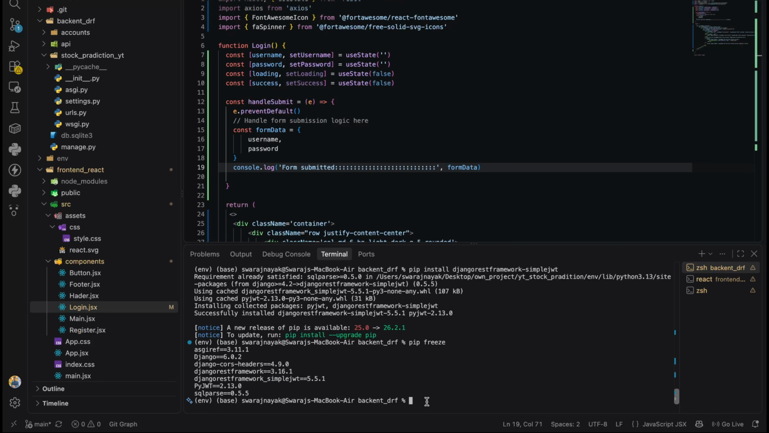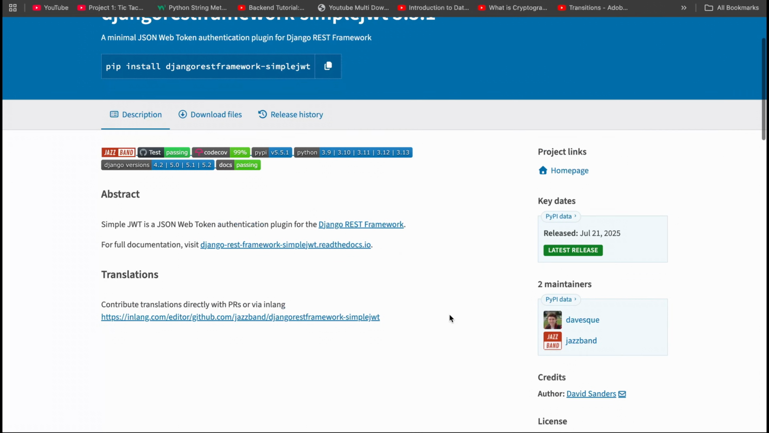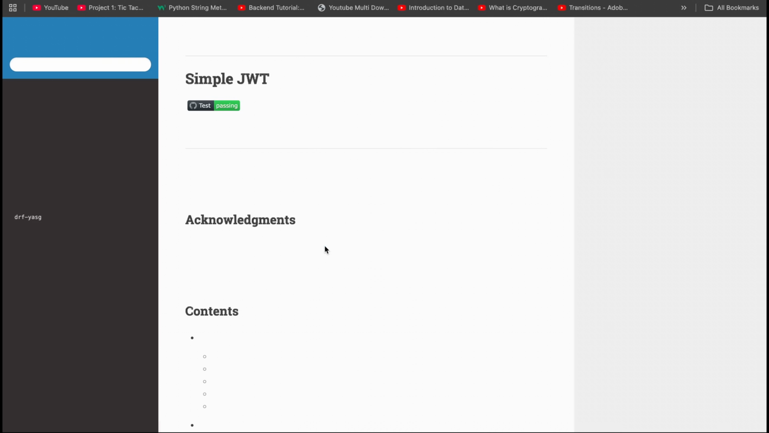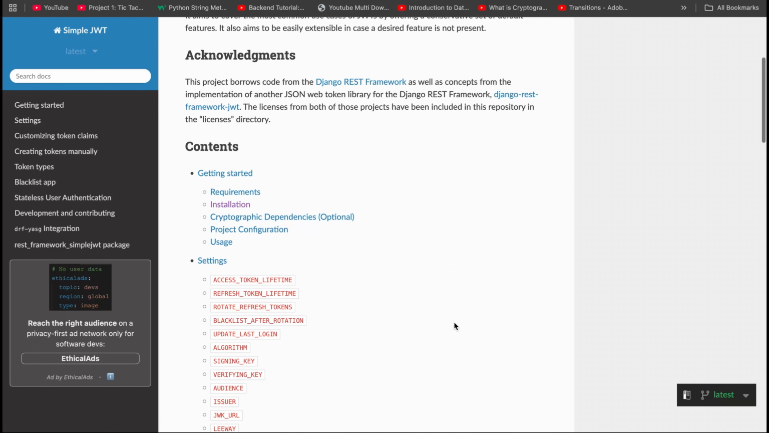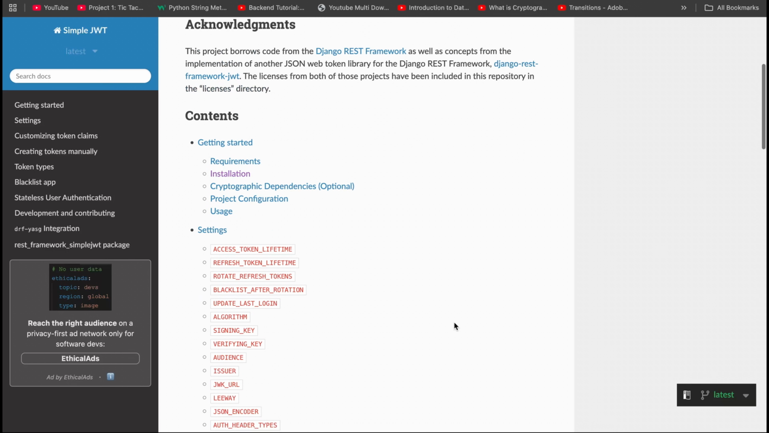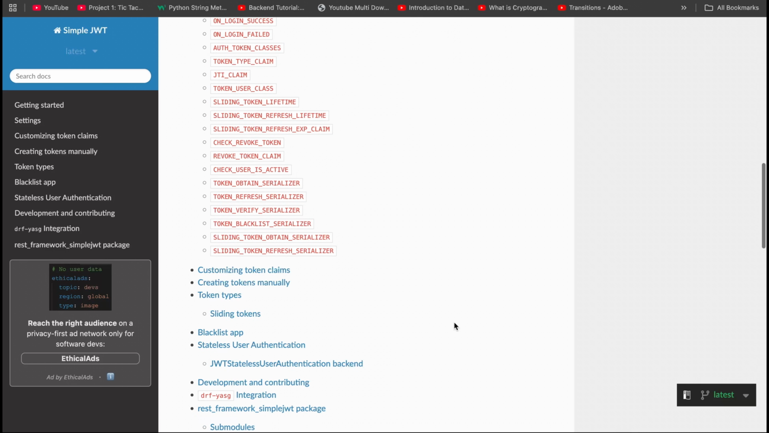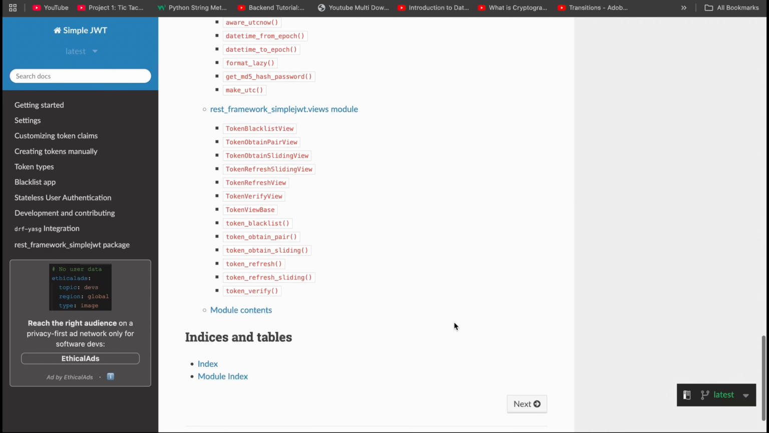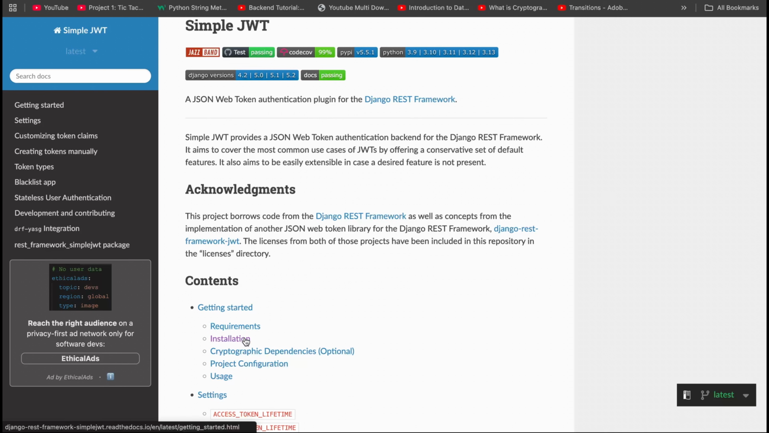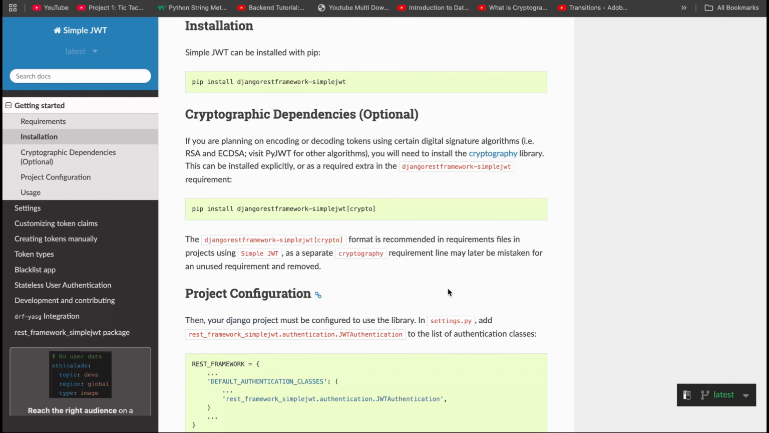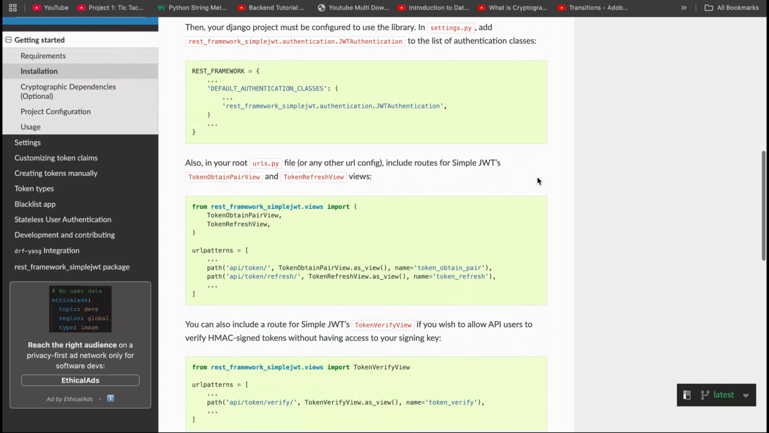Now what can I do? Let's go to the documentation. How to use simple JWT for login purpose. I use simple JWT for login purpose. This one is the documentation. Let's get started. This one is the installation guide. You see that some installation steps are there.